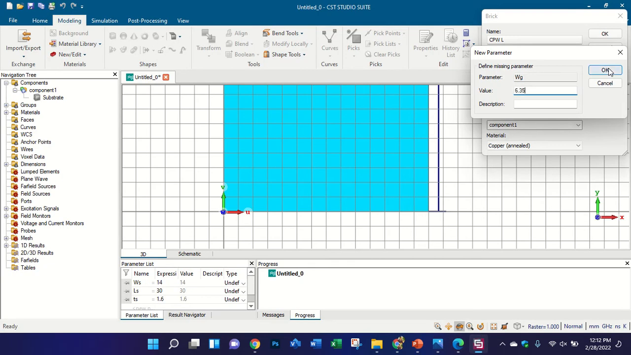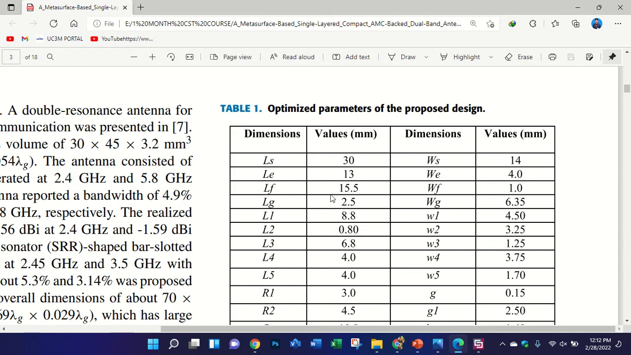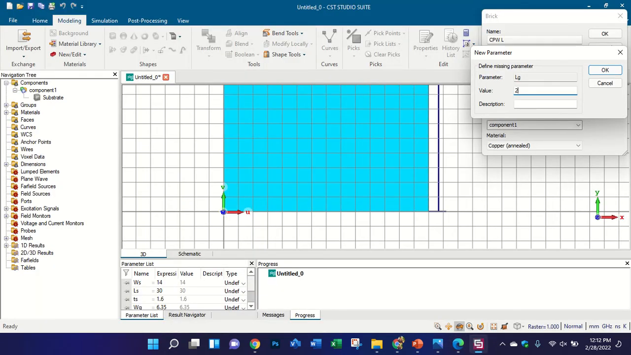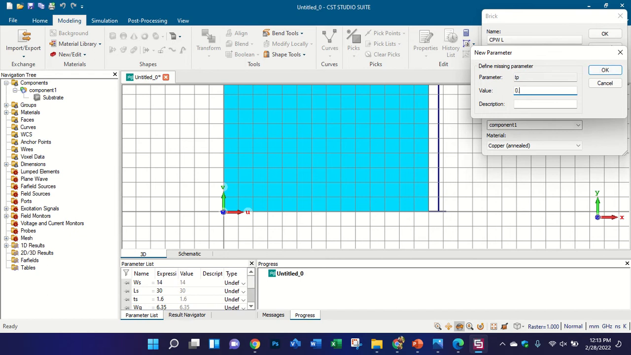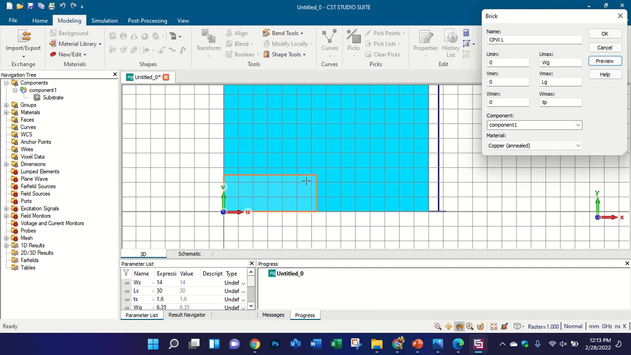6.35. And LG means this is the length of the ground, 2.5. 2.5 here. And the thickness of the patch is 0.035. So you have a copper here.